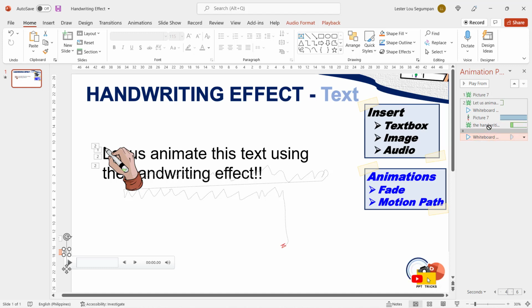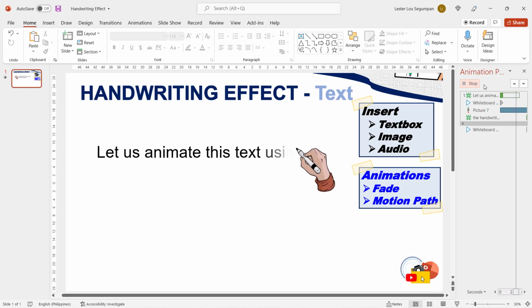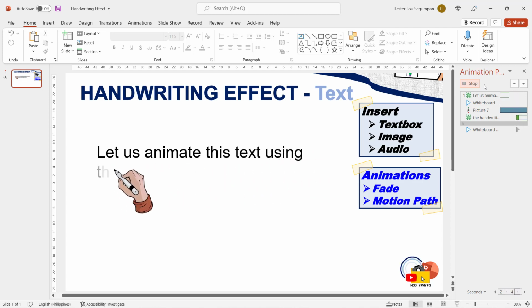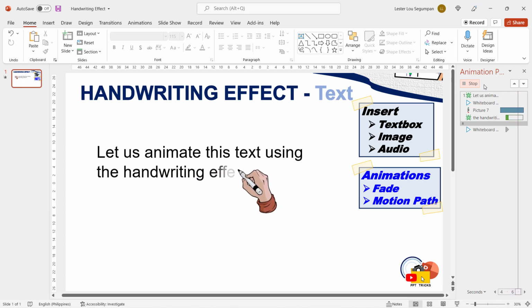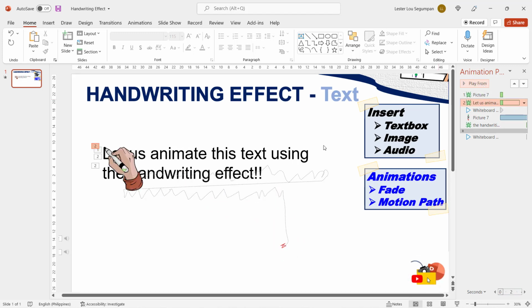Okay, alright, I'm going to move this together with the previous, right, the second line. So let's do it here. Play. Alright, yes, now it's ready.